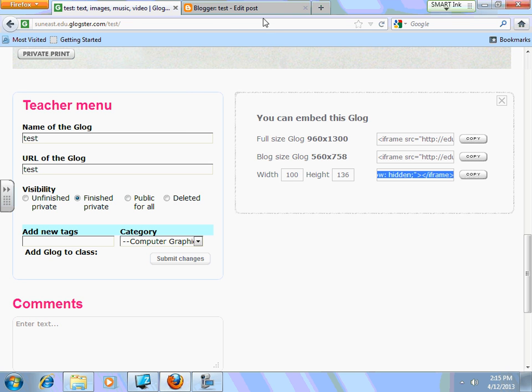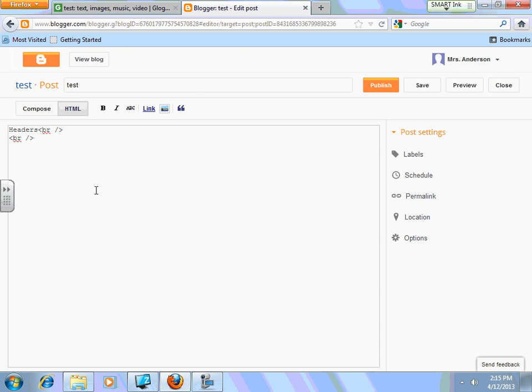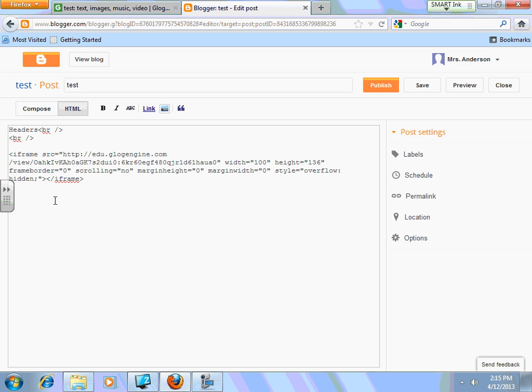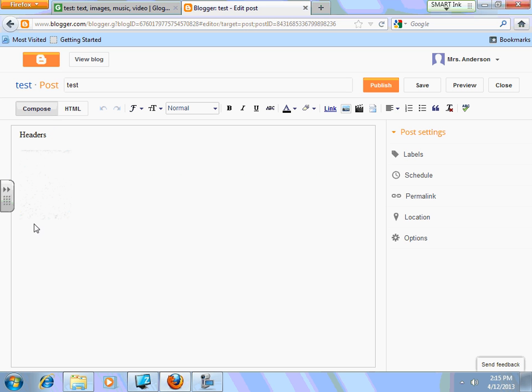Now you flip on over to your blog, and do you see where the cursor is? Right-click and paste it. Press enter again to give it a little space, then switch over to compose view to see what it looks like. Might take a second for it to load all the way, but you can see that there is now a spot for that glog to show up.